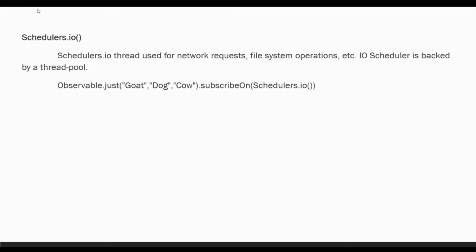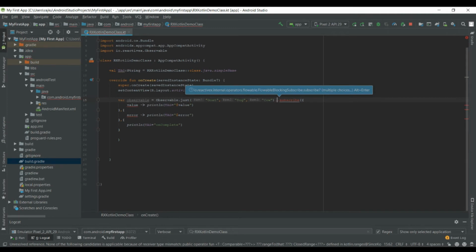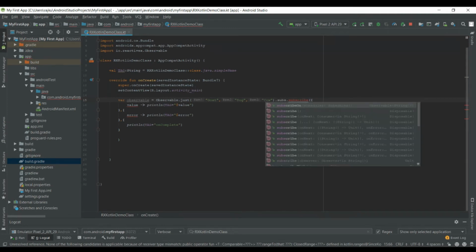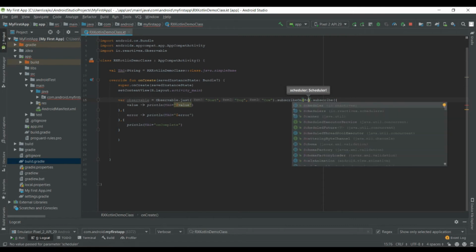Let's get into the workspace for a real example. Here we are going to use the same project from the last video where we print the animal names. Here I'm going to set the scheduler. subscribeOn Schedulers.